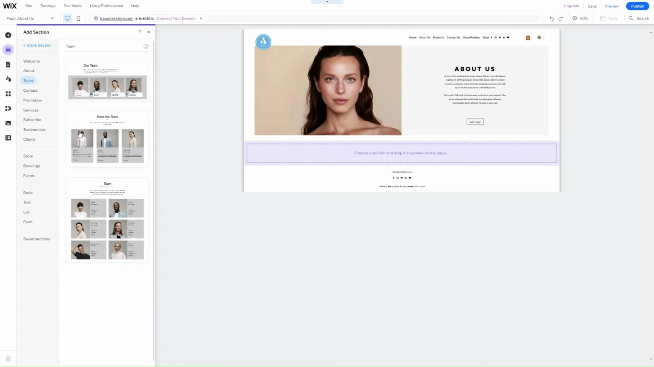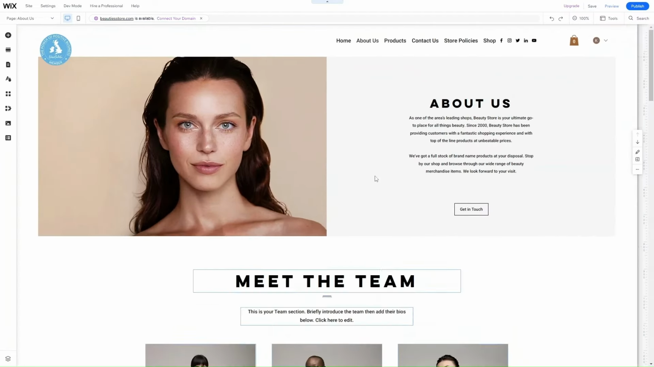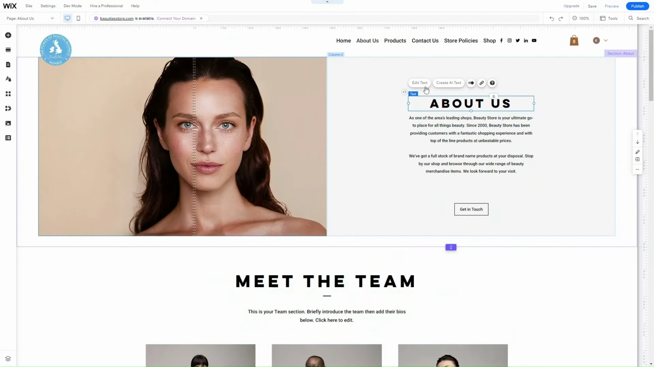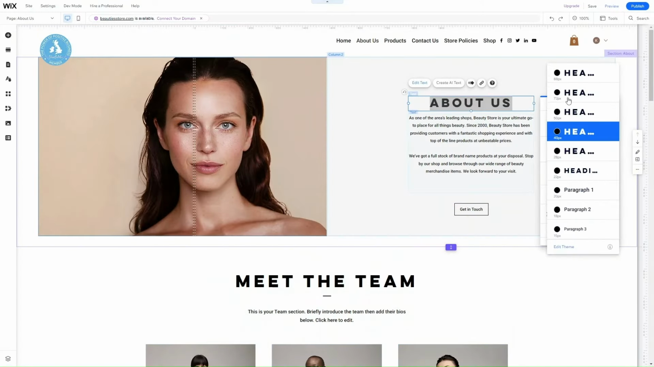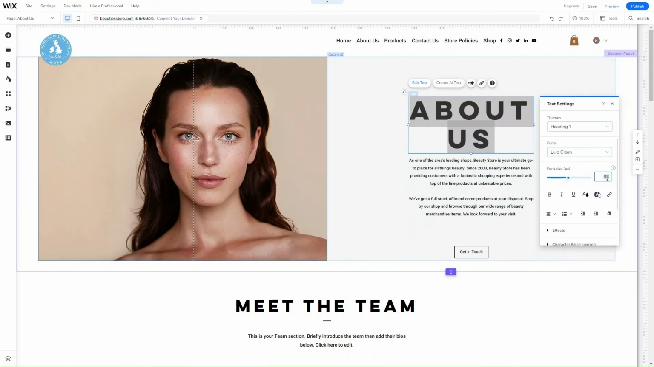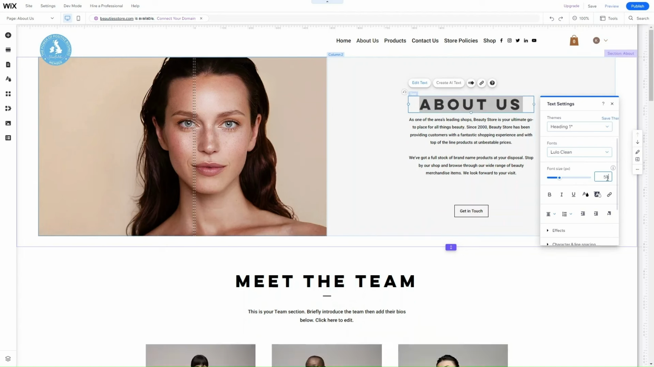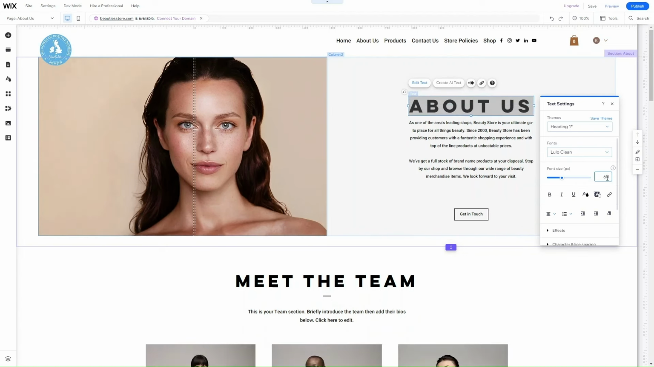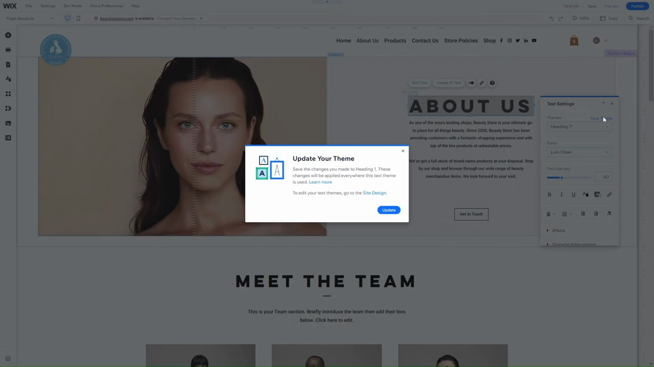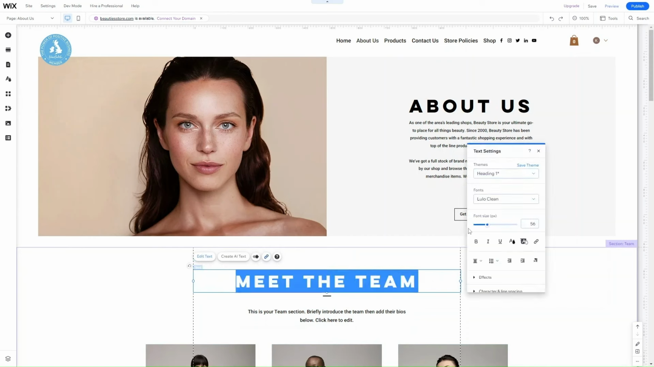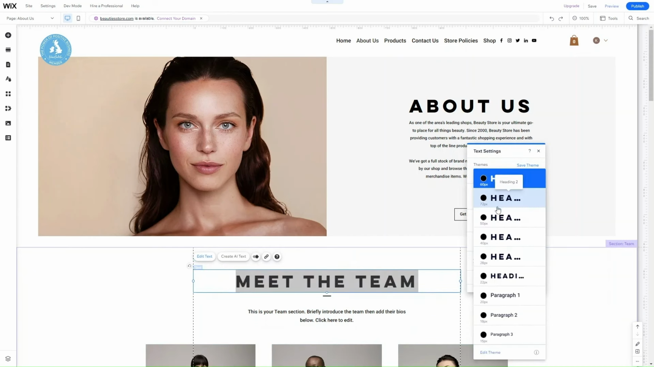So for example, if we go with this one for the meet the team section, we can just click into that, and it'll add itself to wherever we want to add it. And what we're going to do is change, and we are going to update this section here as well.